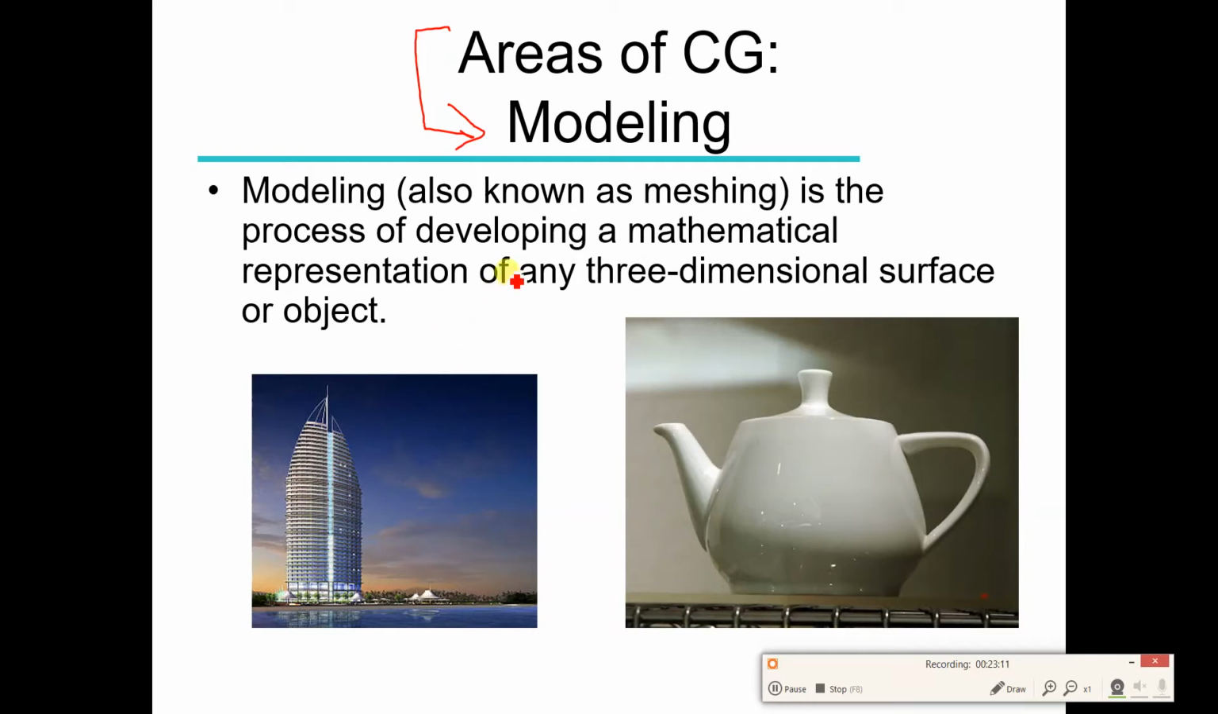So modeling is the process of developing a mathematical representation of a three-dimensional surface or object. Here we have written three dimensions, and of course 3D is the most relevant to the real world, but this also involves 2D. Even if you want to draw a simple object, for example a rectangle, you need a model. What does model mean?